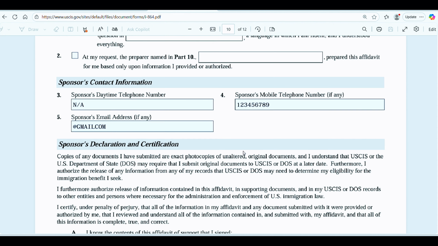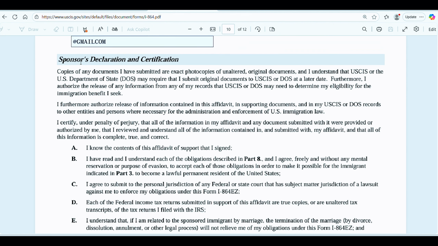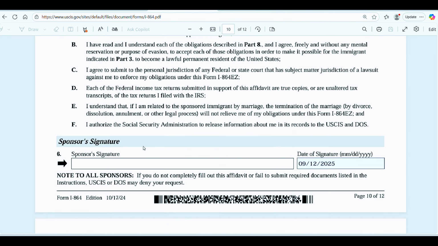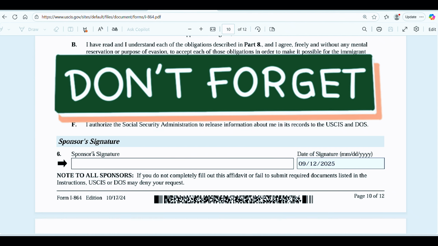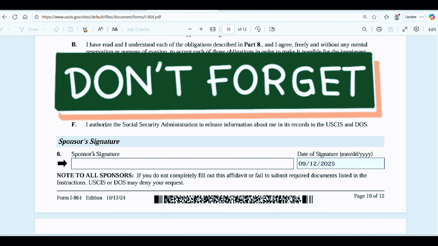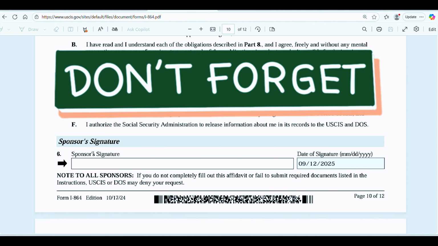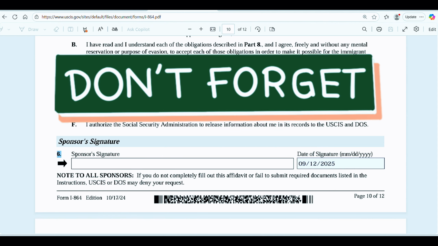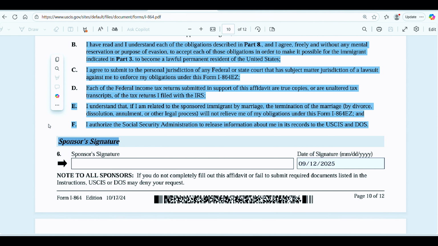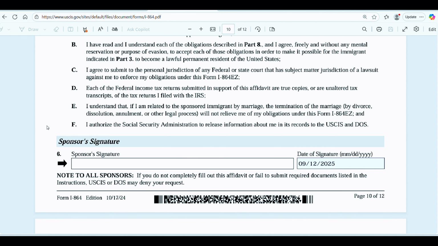That's very important. In the sponsor's declaration and certification, please read it and then sign. Do not forget to sign the form, because if you forget, your case or application will be rejected and returned to you, guys. So please make sure before you submit everything, all the forms, that you check and sign the form.